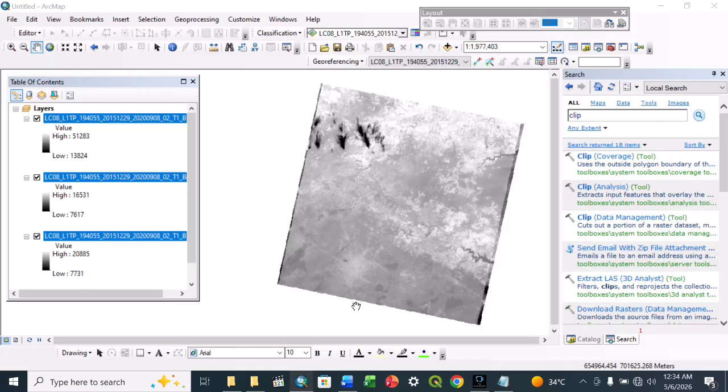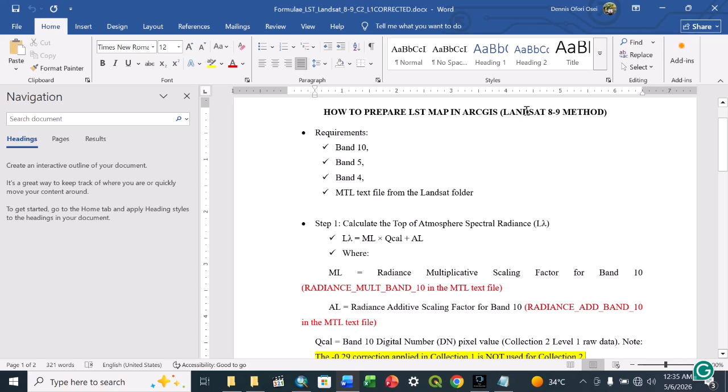Okay, so in today's video, we are going to learn how to calculate or create a land surface temperature map with Landsat 8/9. My previous video focused on how to do a land surface temperature map with Landsat 7, and you can check that video out. This video focuses on Landsat 8/9, and we are going to do it with Landsat Collection 2 Level 1. Yes, we have Landsat Collection 2 Level 2 and Landsat Collection 2 Level 1. This one will be for Landsat Collection 2 Level 1. And we are going to go through a series of steps.